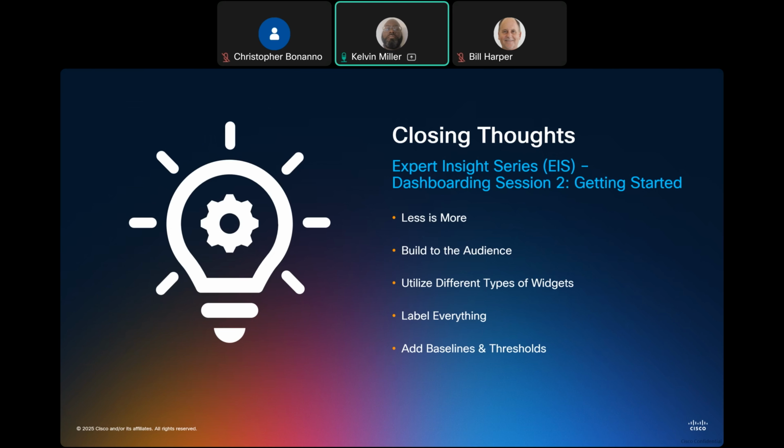You utilize different widgets within your dashboard. You don't want your dashboard to be bland with just nothing but graphs. Let's try to utilize different widgets, but we don't want to utilize different widgets and take away from the main cause, and that's to tell the story, to be able to find the issue.